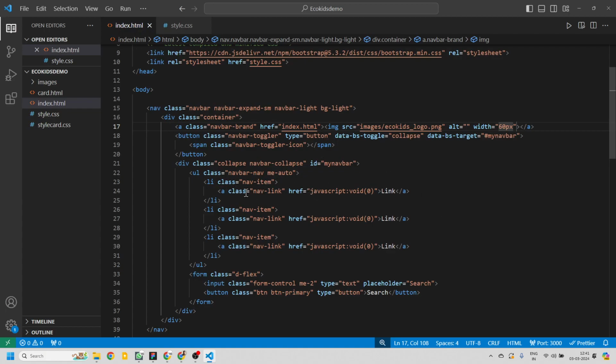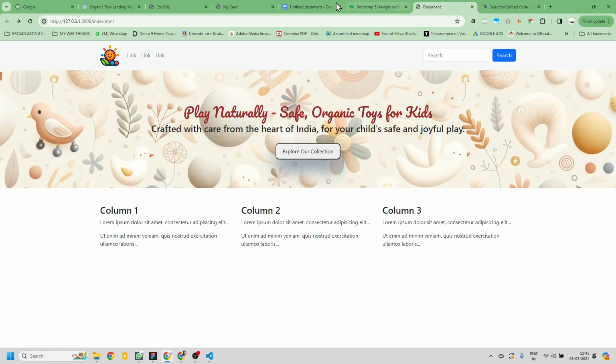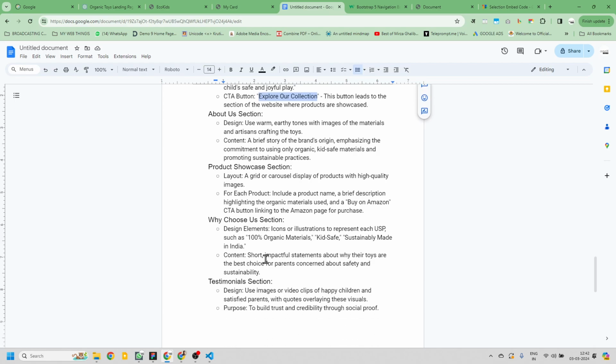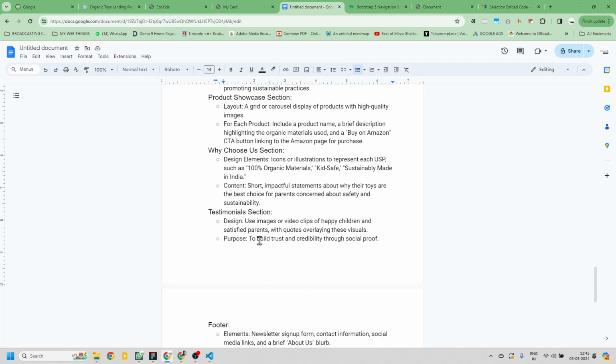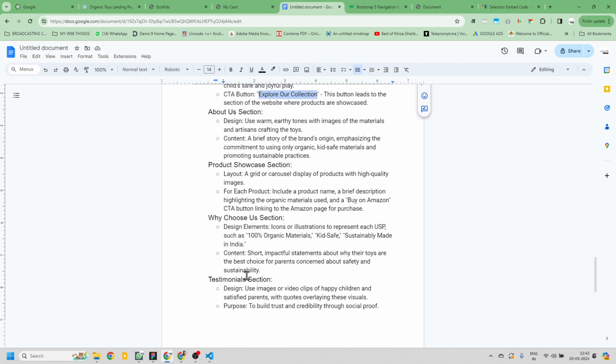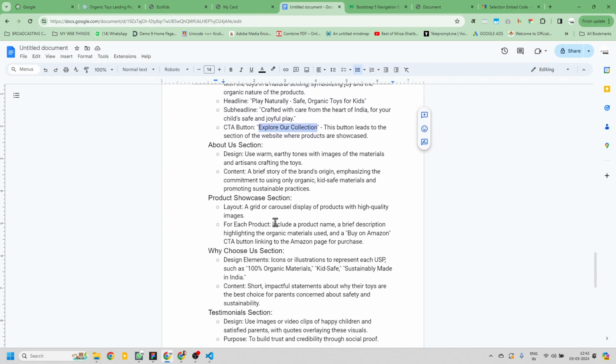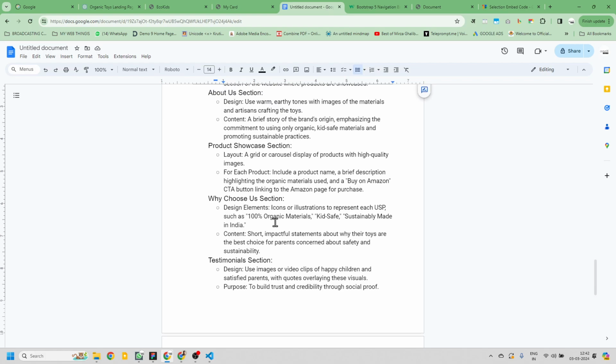Then let's take care of the links. Further down in this, I go to the first link item and change this JavaScript void to, this is going to be my about section. Let's quickly see how many sections we have in the document. I have about us, I have product, I have why choose, and I have testimonial, right? After that I have footer. So I need at least 1, 2, 3, 4 links, correct? Yeah. So about, product, why us, and testimonials.